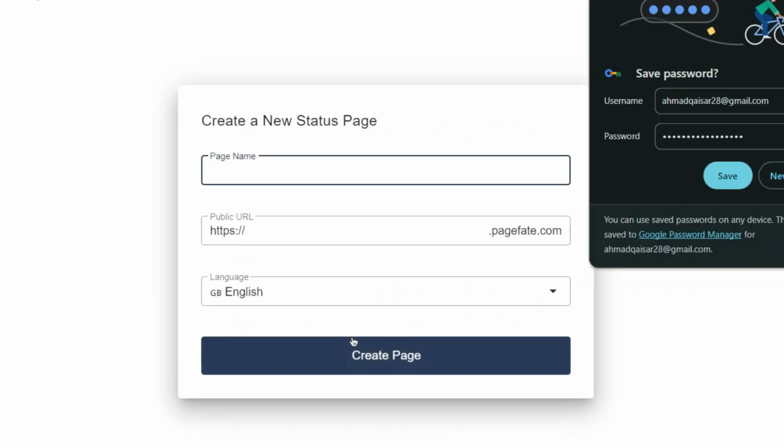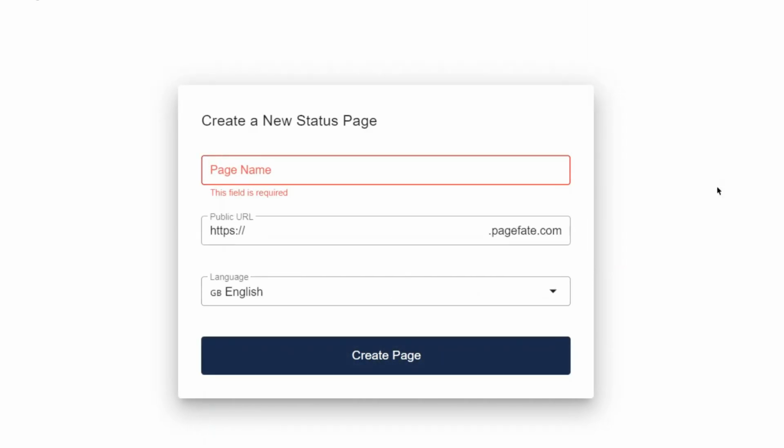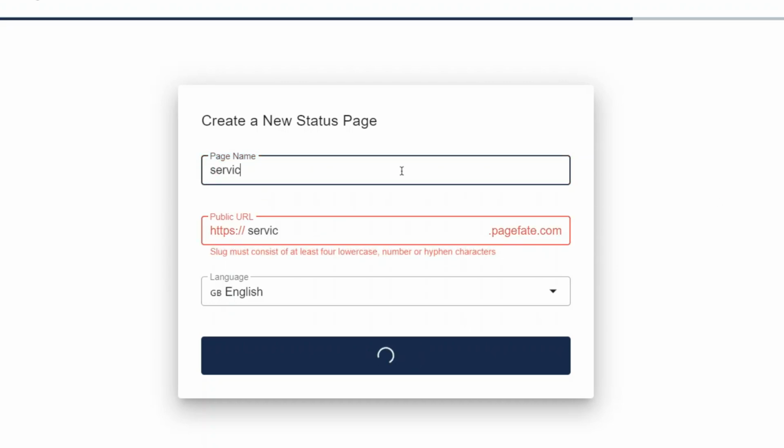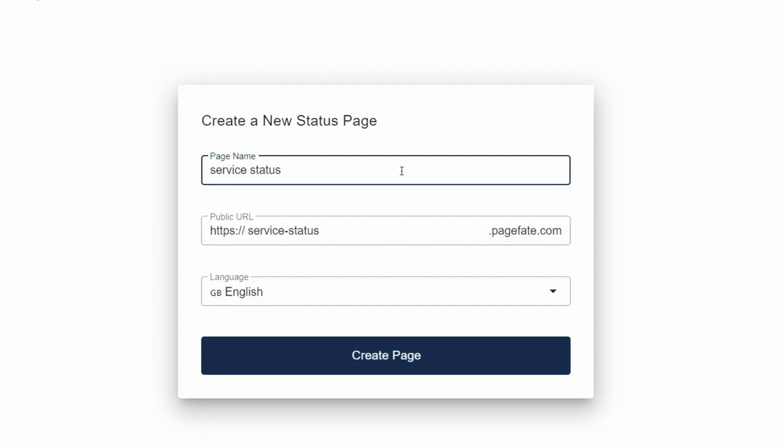Once you're logged into PageFate, the first step is to set up your status page. You'll see a prompt asking for the page name you want to create. This is where you can enter something like My Website Status or whatever suits your brand. As you type in the name, you'll notice that PageFate automatically generates a URL for your status page based on the name you choose. This makes it super easy to share with your audience.